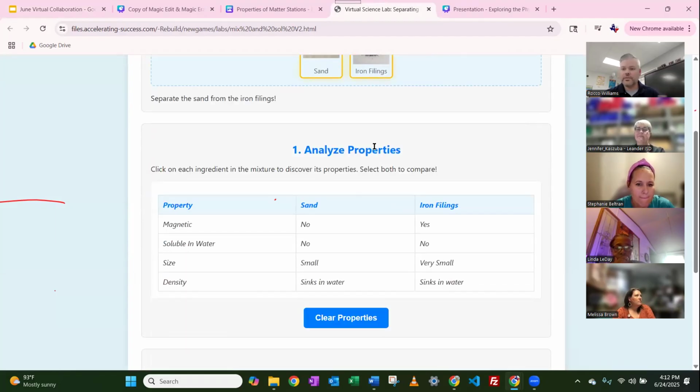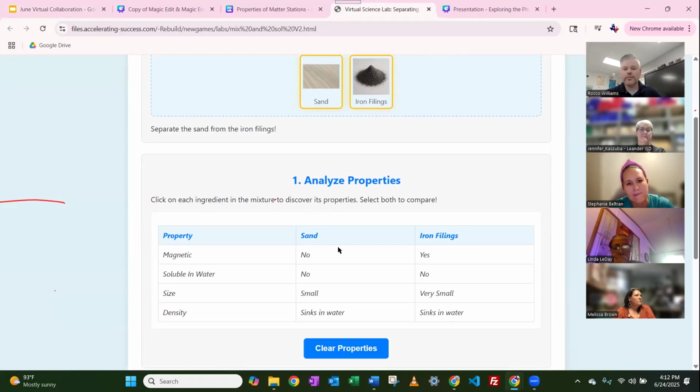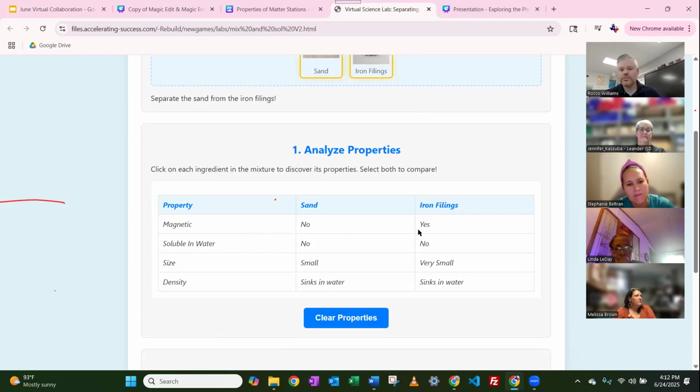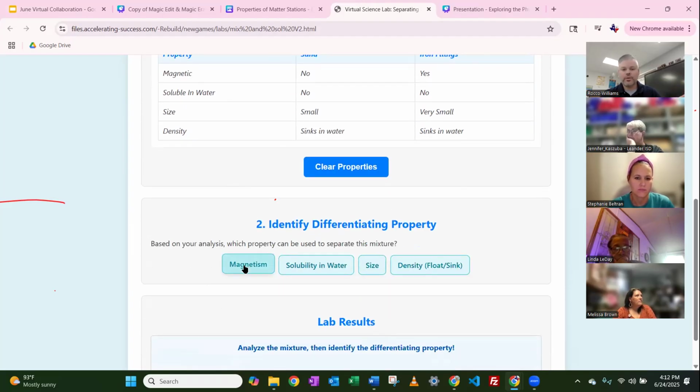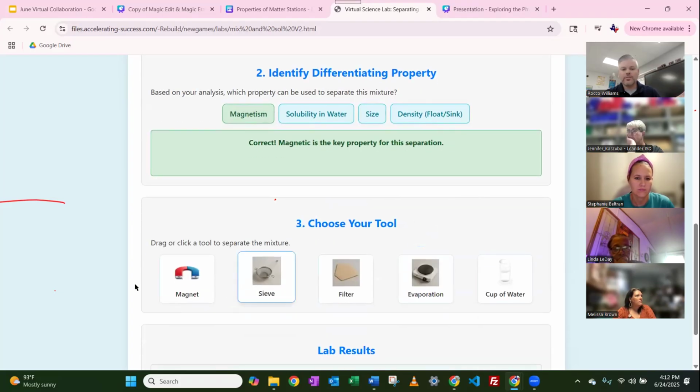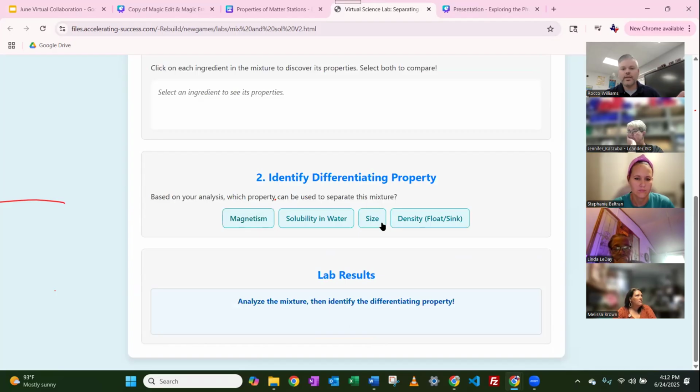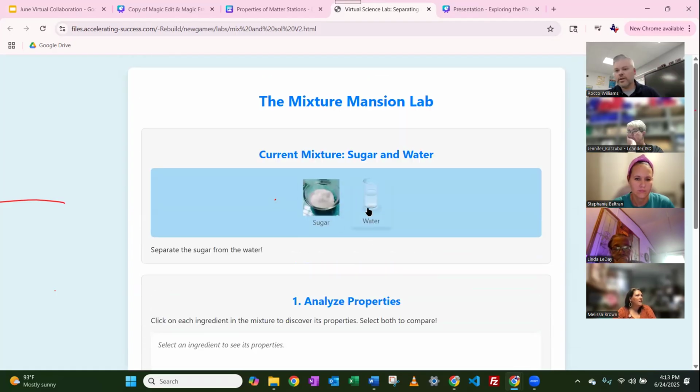So when we do mixtures and solutions, I always wanted the kids to analyze the properties of the ingredients first to figure out which property to use to separate it. So when you click on the two ingredients, you can see the physical properties, and it's the property that's different. That's how we know how to separate it. So we would be training the kids to connect mixtures and solutions to physical properties. Because it's magnetic, that means the property we're going to use is magnetism, and that means the tool we're going to use is the magnet. And then you can click next, and it'll give you a new randomized mixture.